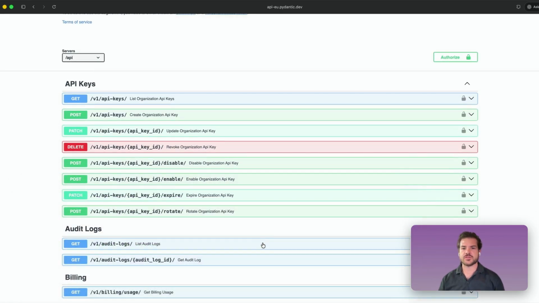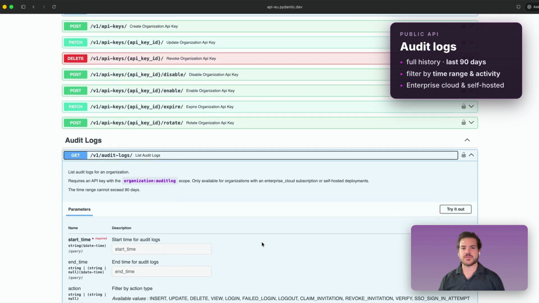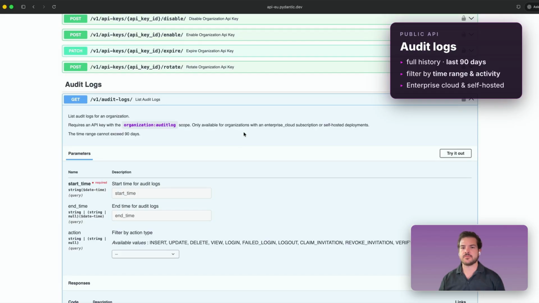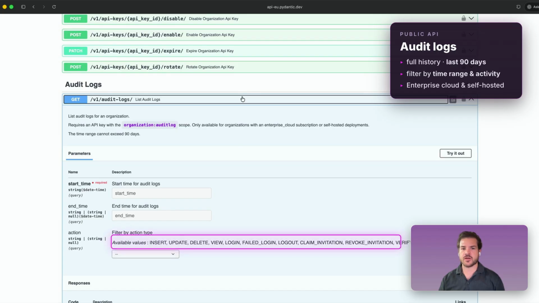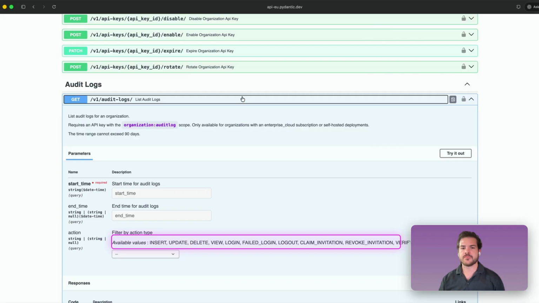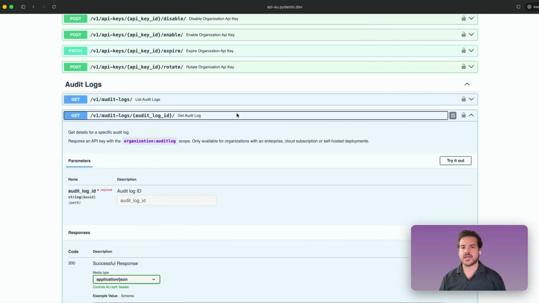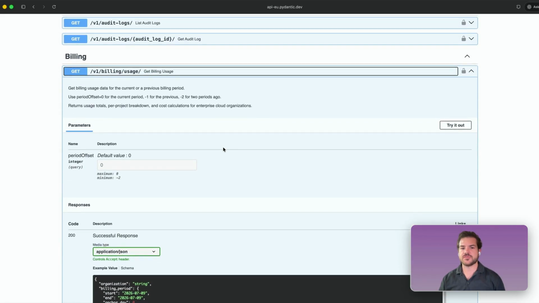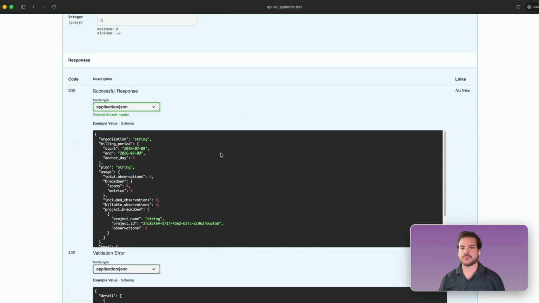For enterprise customers, our public API exposes endpoints for full audit logs covering the last 90 days. You can query by time range and by activity, logins and failed logins, data changes, invitation events, SSO sign-in attempts, and more. The full list is on the screen. The API also lets admins manage API keys programmatically and pull detailed usage volume broken down by project.